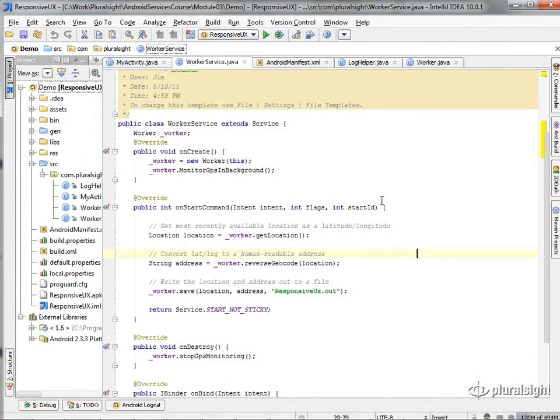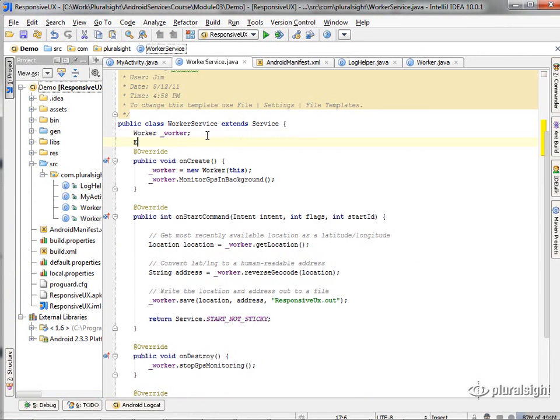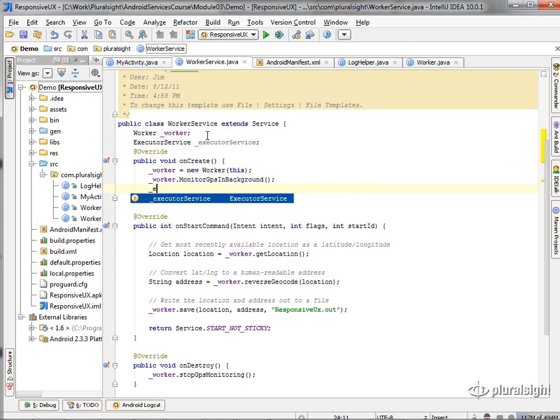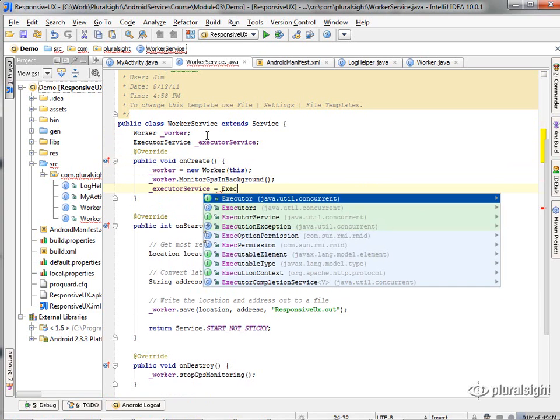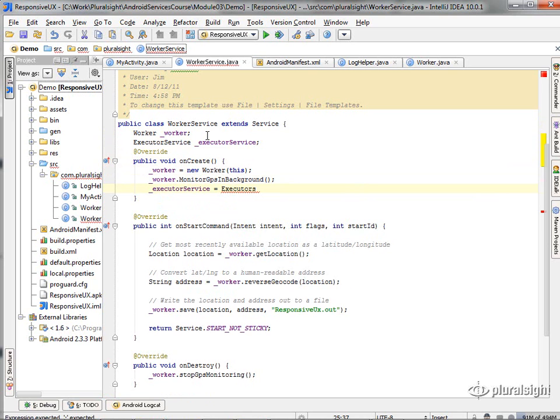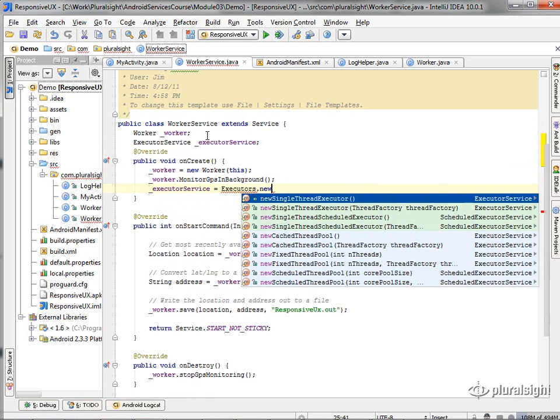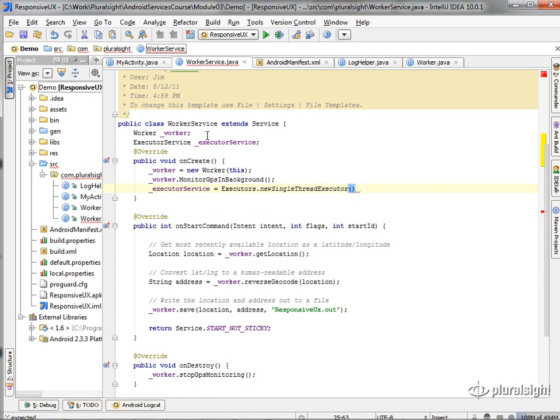Okay, so we're back here in our service class. What we want to do now is have a reference to that executor service, so we'll declare one of those. Again, we want to create that in our onCreate method, when we first start up. So we'll say executorService equals Executors, and the one we want is newSingleThreadExecutor. That basically gives us a single-threaded thread pool, so we can keep giving it work to do, and it will run that work for us on the background thread.